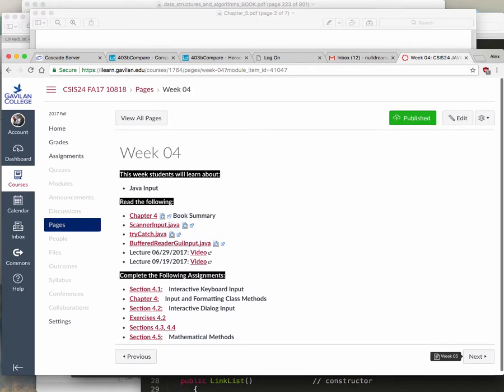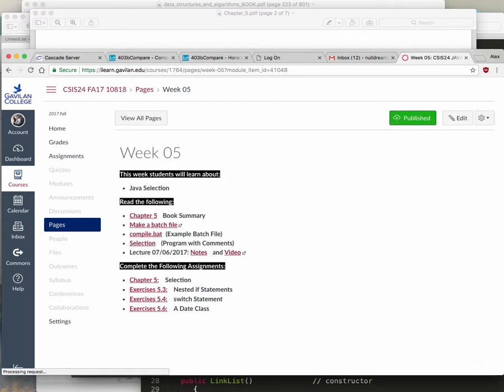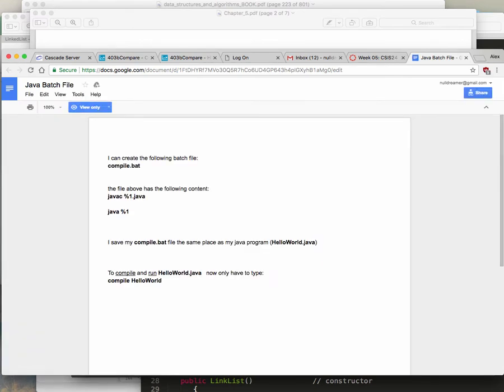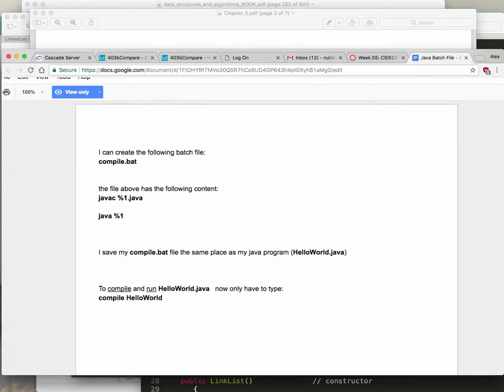So let's have a look at this and tell you what's what. First of all, I have a batch file, or how to make a batch file. This is only for Windows. I need to fix it so that it works for Mac and Linux as well. But basically a batch file allows you to run your program. So what you do is you create a file, like you open a text editor and you create a file with the following things in it, right?